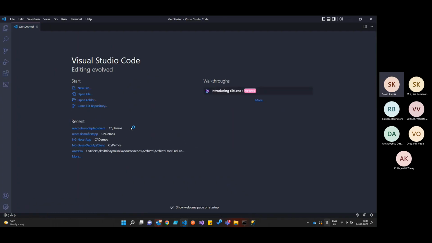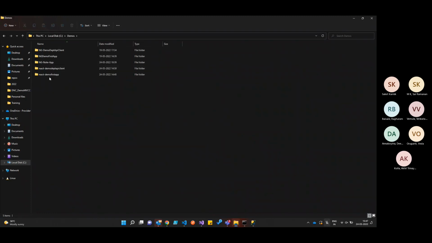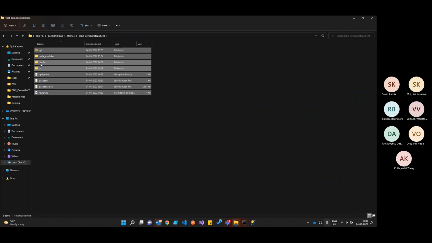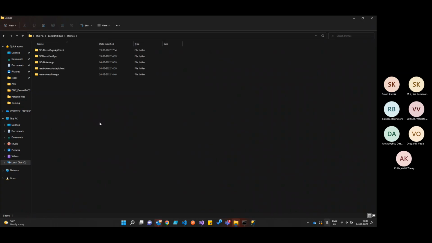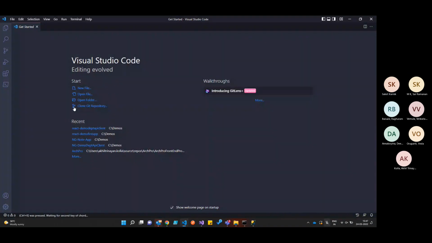Now go to File Explorer. Go to the folder where your project is. Now what you do is copy everything but not node modules. Select all and then remove node modules from the selection. Press Control key and click on node modules. Control C. Create a new folder here. Paste. Now open this React API folder in VS Code.